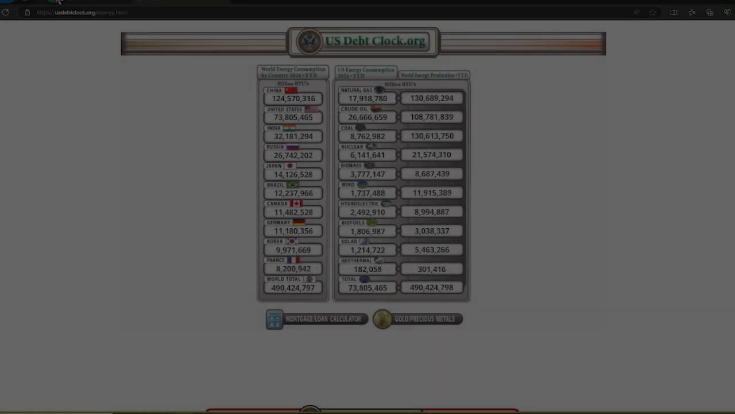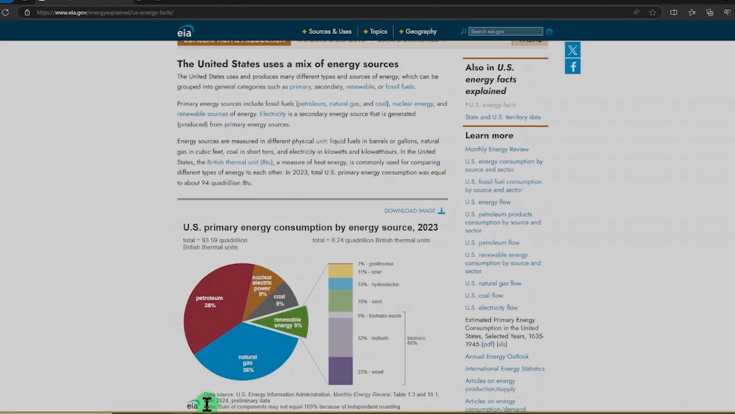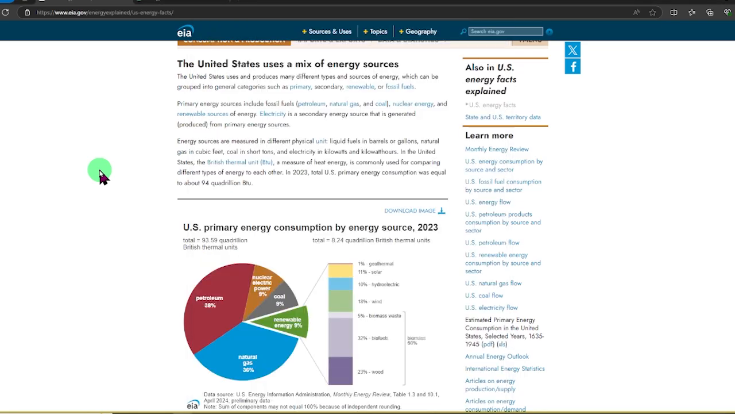Alright, so the first website to check the energy output, basically for the whole United States energy output.